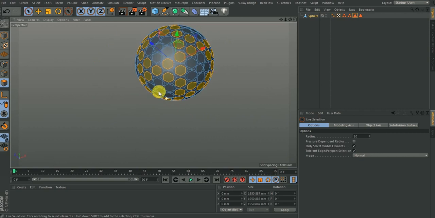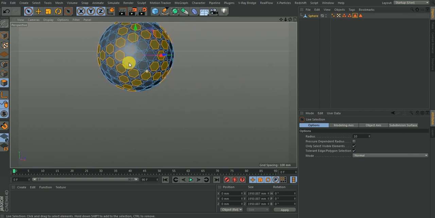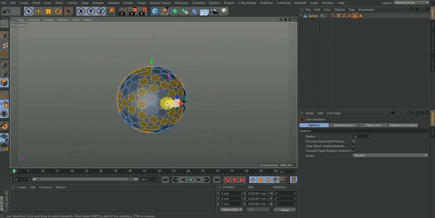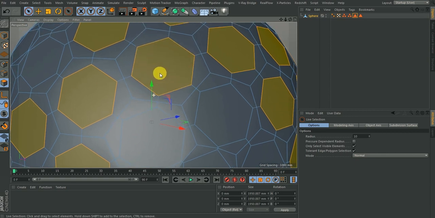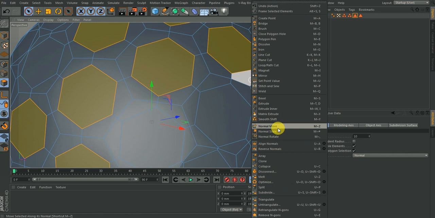Yeah, that is it. That's pretty much everything. So I have everything selected. Once I have all this selected, I'm going to zoom into just one part of this object here. Once I zoom in, I'm going to right click anywhere, and I'll go to normal scale.